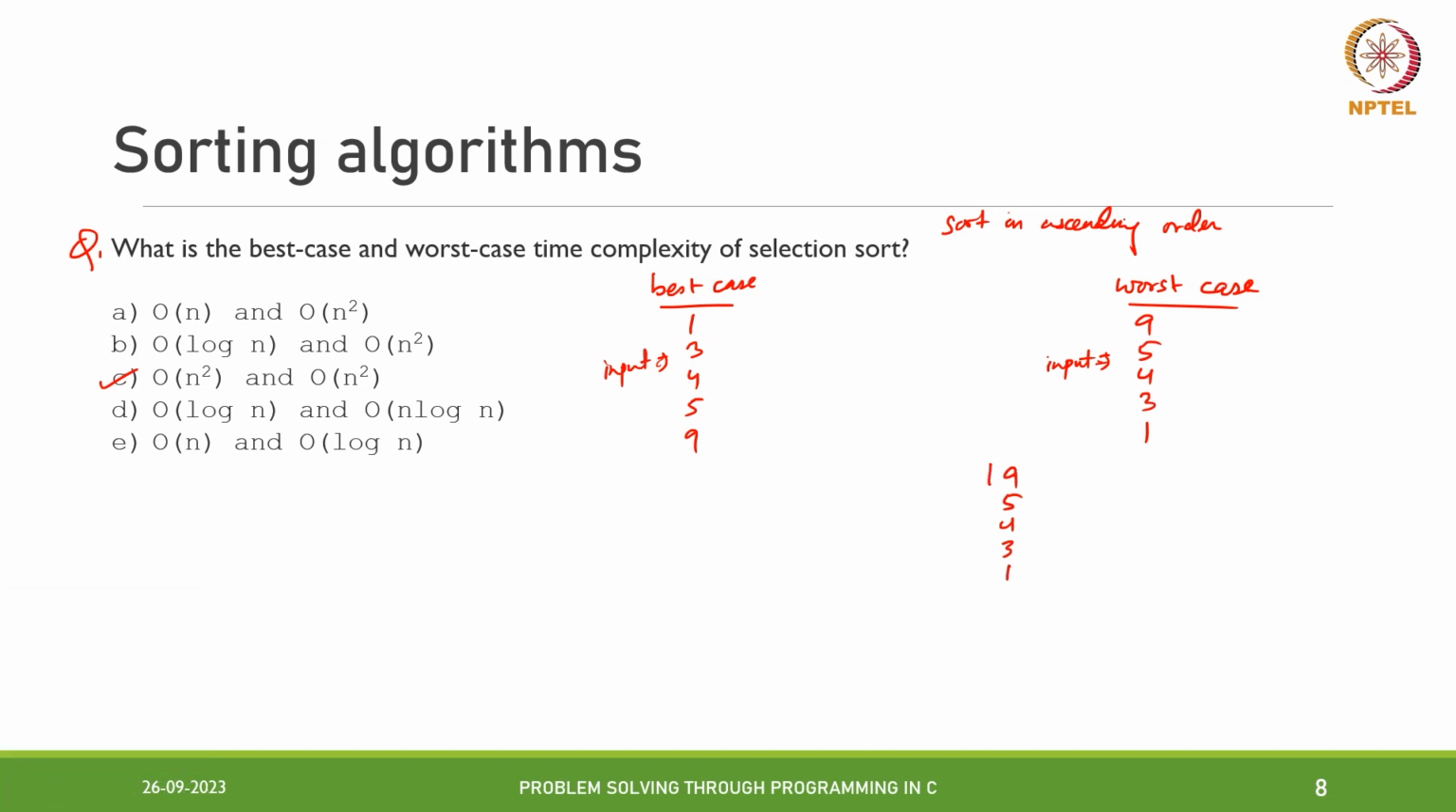Right, so we'll take the first element and we will compare it with the rest of the elements to find the minimum. In the first pass, we'll assume that 9 is the minimum one, and we compare it to 5, compare it to 4, compare it to 3, compare it to 1, and we find out which is the minimum element in the array. And we found out that 1 is the minimum element.